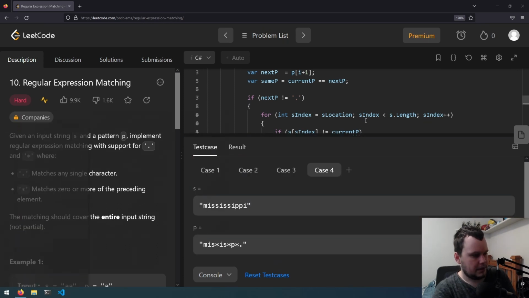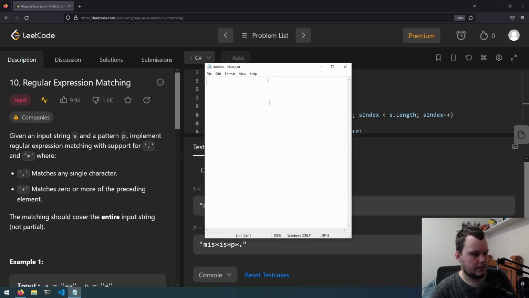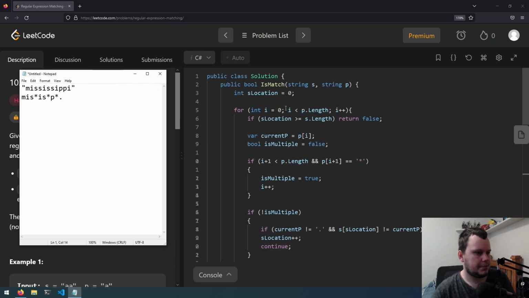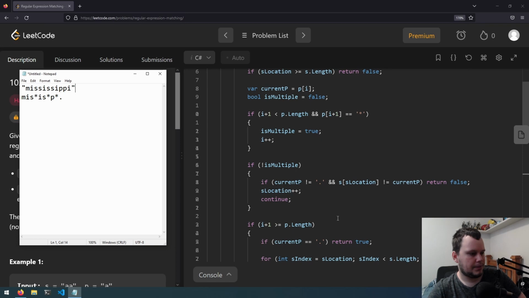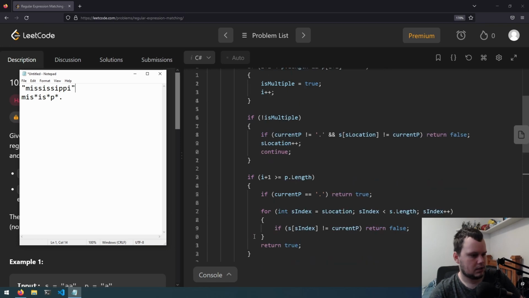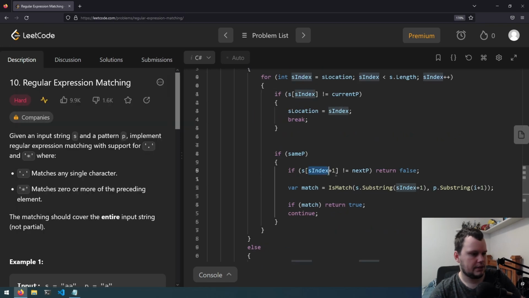Actually, I'm just going to open up Notepad and have it written here just so I can clearly see. And we will go line by line. So we start up here. This is all good. Current P is M. It's not multiple, so it's okay. So if i plus 1 is less than P dot length. Yeah, that should be fine. If it is, then it's P like that. Yep, it's fine. If i plus 1 is greater than or equal to P dot length, so this is assuming that it is multiple, and that's fine. We'll go to here. Okay, I think the issue is here.